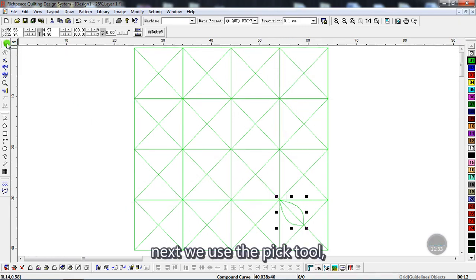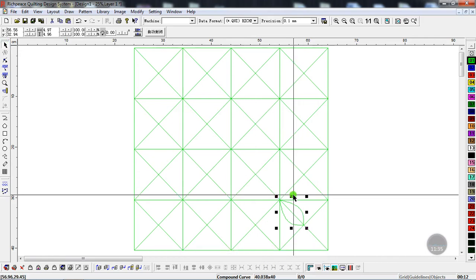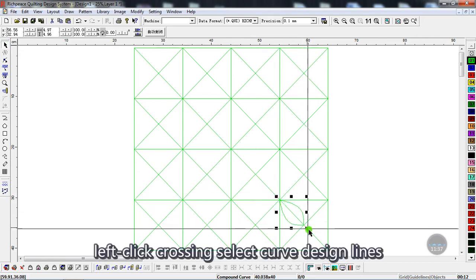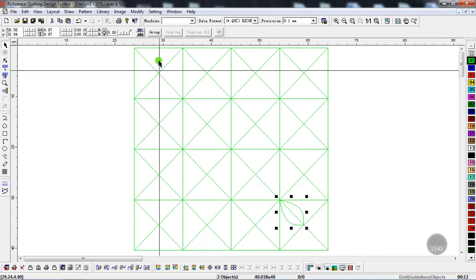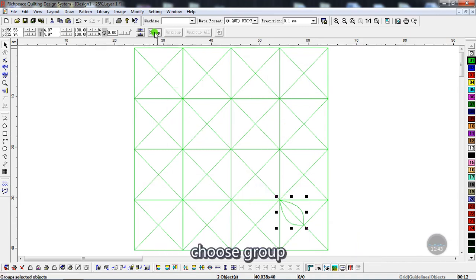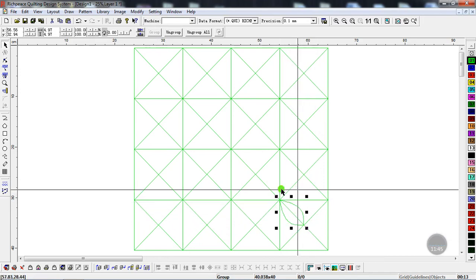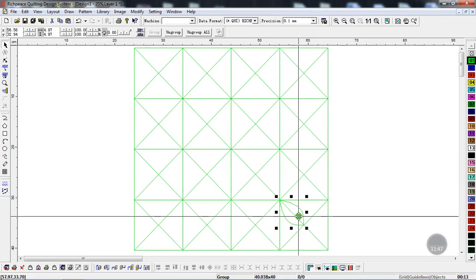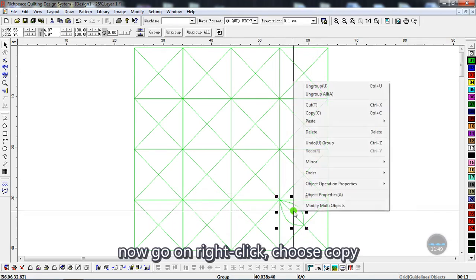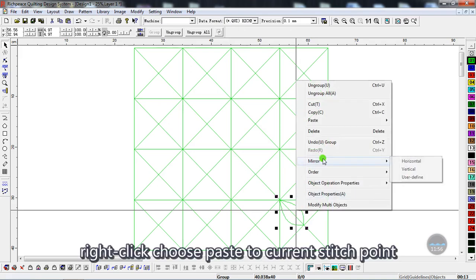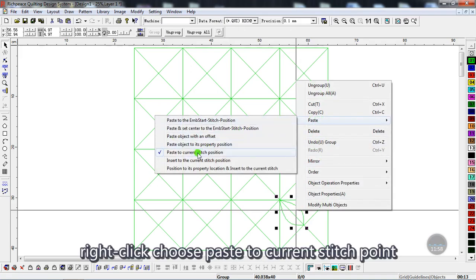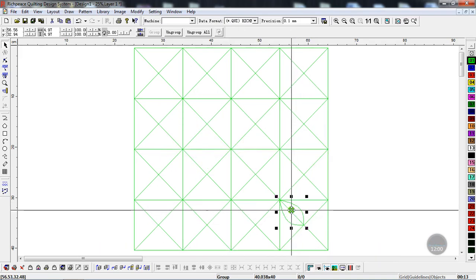Next, we use the pick tool. Left click, crossing select the curve design line. Shift through. Now, go on, right click. Choose copy. Right click, choose paste to current stitch position.